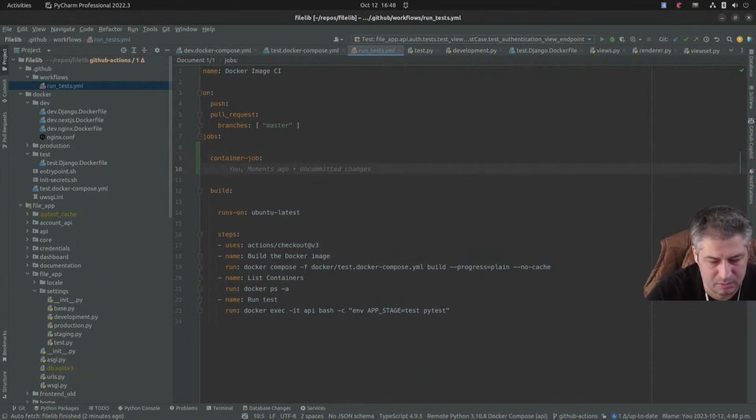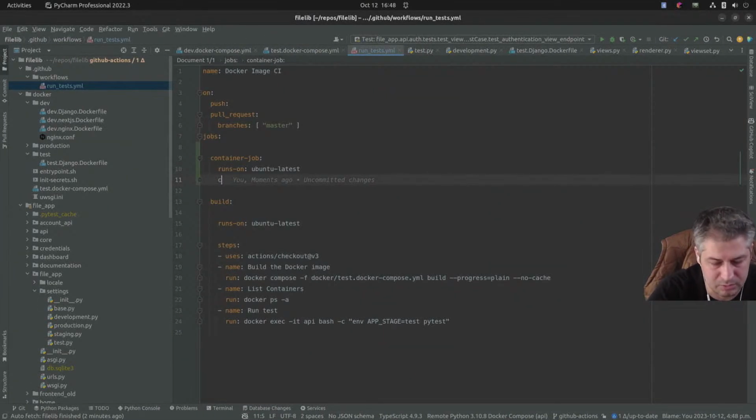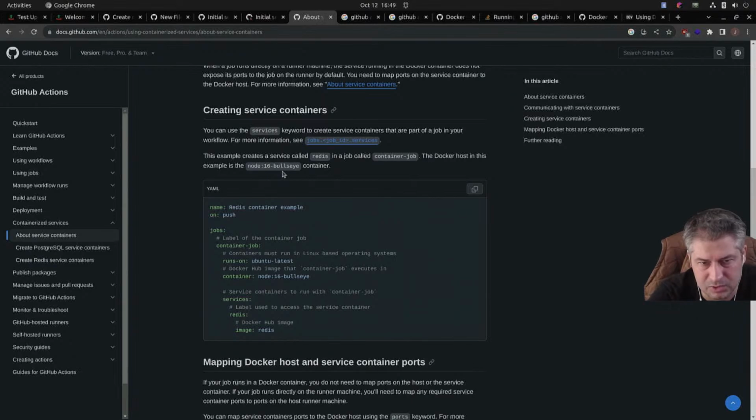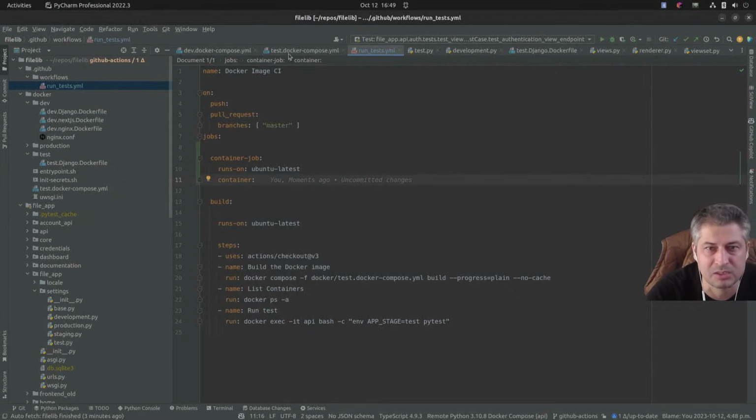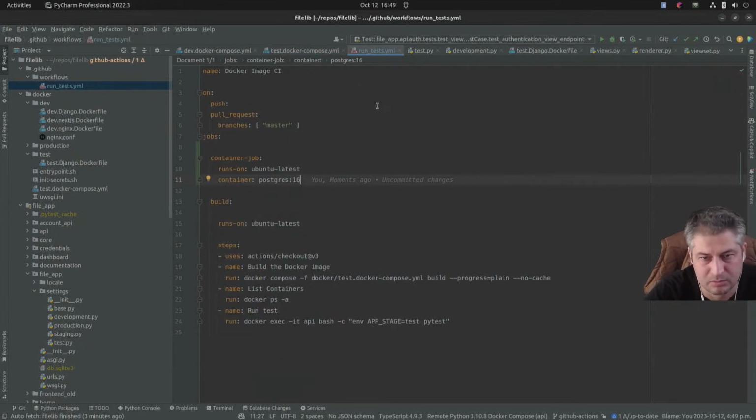Okay, so we're going to say runs on, I think. Okay, we're going to do Ubuntu latest. And the next thing here is doing container. Okay, we're going to do container. Is it the name or is it actually the Node 16 Docker Hub image that the container job executes in? Okay, we're going to say Postgres 16. Specifically this one over here. Thank you. Okay.